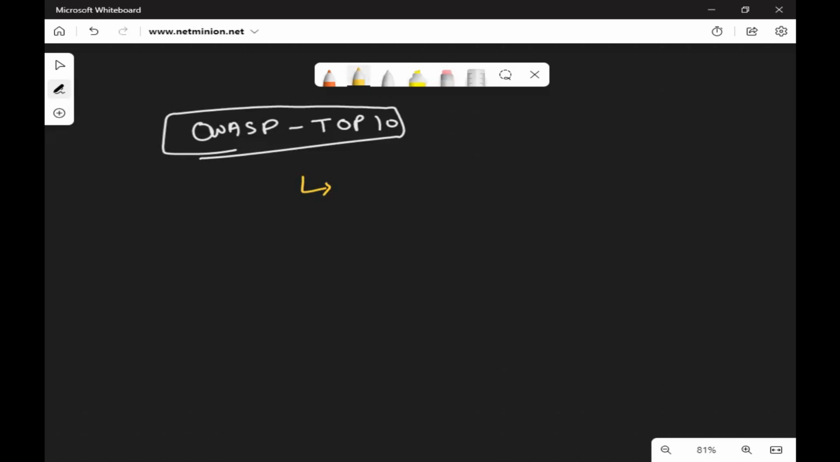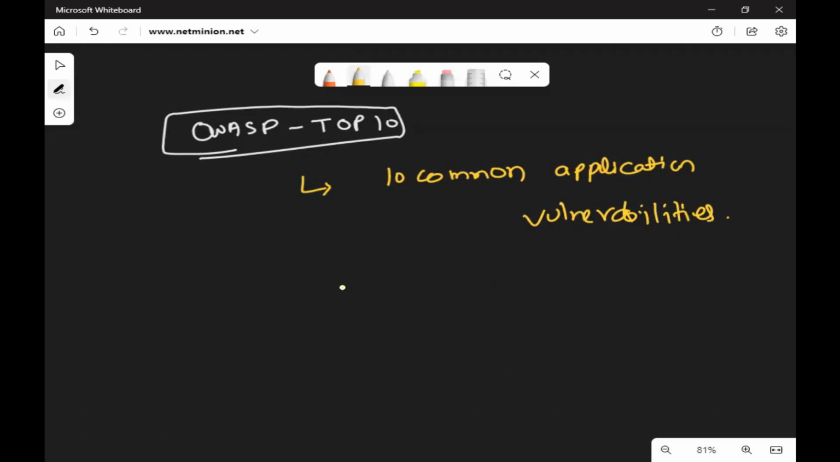So in the digital world, we can have a lot of attacks. Every time new attacks keep coming. We are not talking about those. But when we are talking about the OWASP top 10, it means we are talking about the top 10 common application vulnerabilities. So what is a vulnerability?